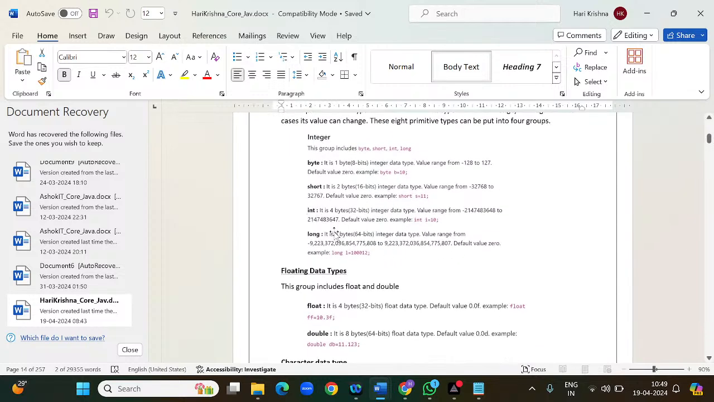After that, we have int. Int is 4 bytes, meaning 32 bits. This is the range. Most of the time while writing programs, this is the regular type we use. If you take a number more than this range, it will throw an error. The default value is 0.